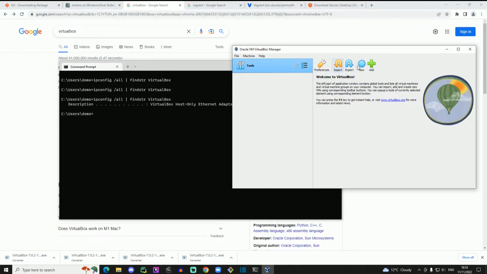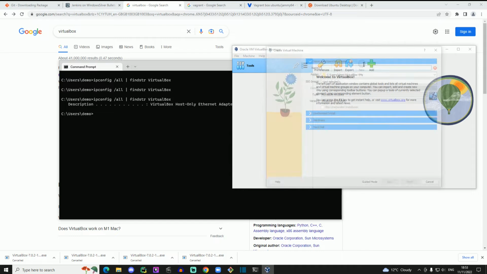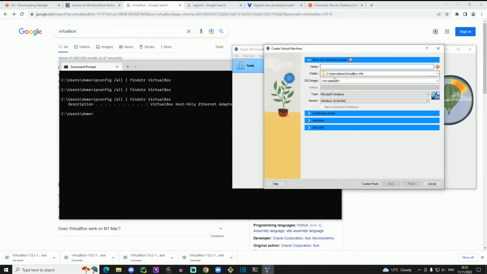Click New to create the first virtual machine. Provide the location of a previously downloaded ISO. Name it Ubuntu from ISO. We can change it later. Initially the type was Windows 10. It defaults to the host OS.